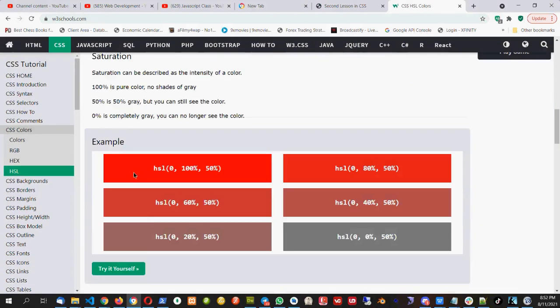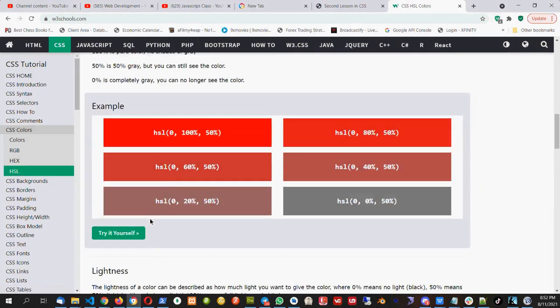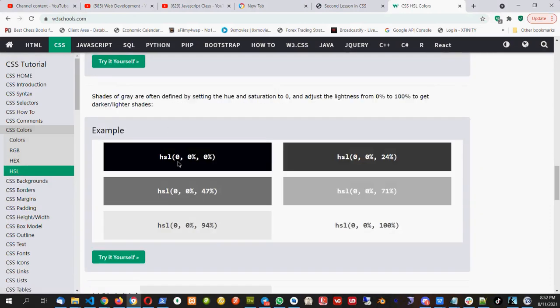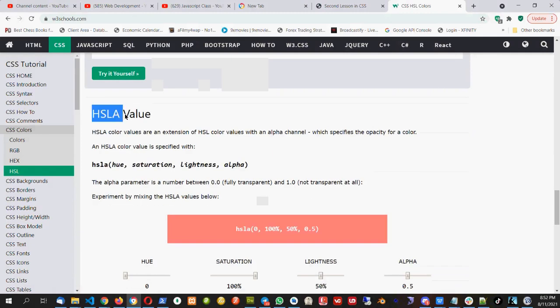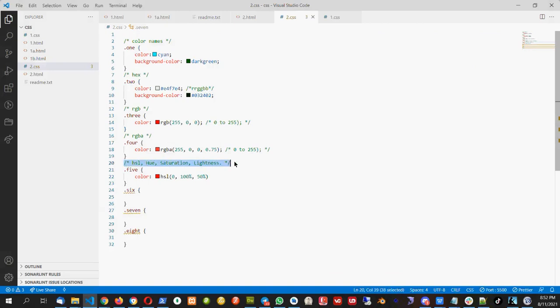In HSL we have alpha also, like in RGB we have the alpha. Similarly in HSL we have HSLA, where we give the alpha, that is the opacity, as the last parameter. So let's do one more in our code, HSLA. A is called alpha. I will pass the same thing here, but I will give 0.5 of alpha, that is the opacity for this HSL.